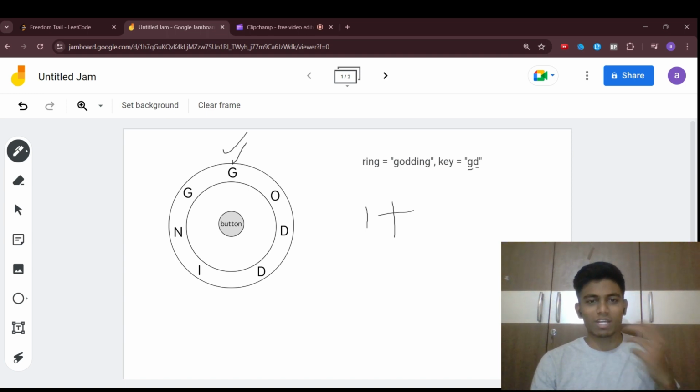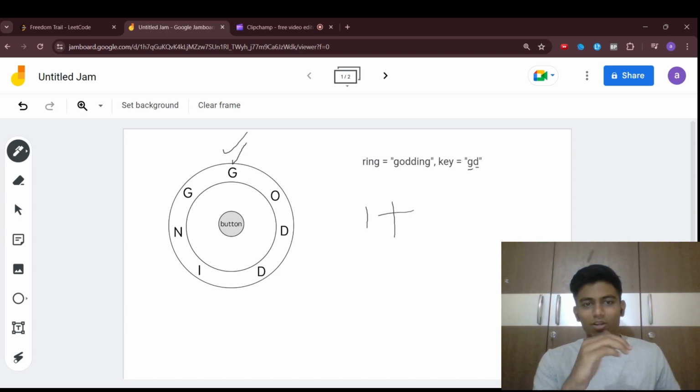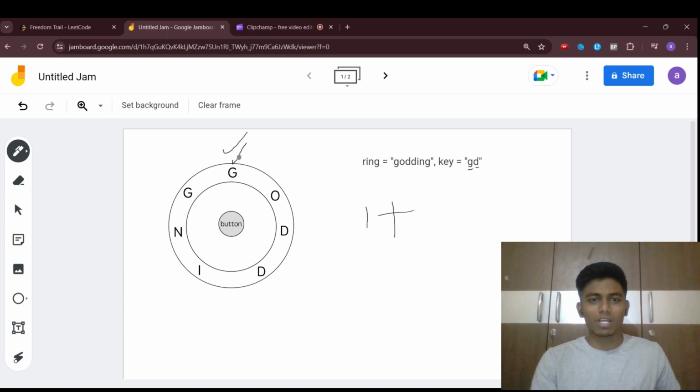Like we can move the wheel anti-clockwise, or we can move the wheel clockwise, and then we can make sure that D is present, and then we are going to take the D, and then again we are going to press the button so that we'll get G and then D. So this is the question.